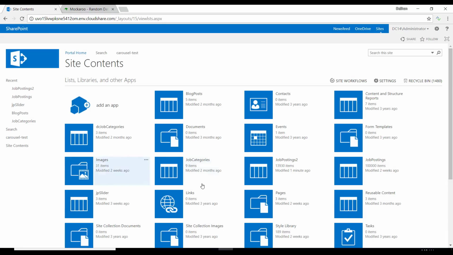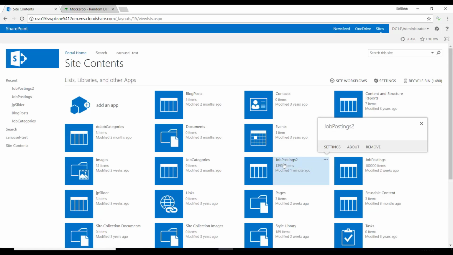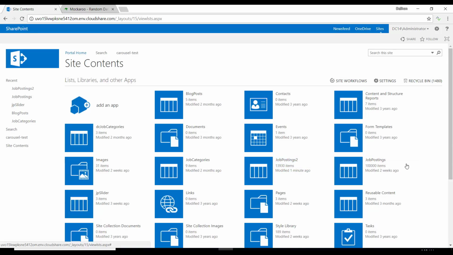And then use the CSOM. We're actually going to write a CSOM console job that will suck up that JSON from our file system and load it into a SharePoint list. So I have this Job Postings list that's already loaded with 100,000 items. And then we're actually going to be playing around with this Job Postings 2 list so that way I don't disrupt that. So let's go ahead and get started.